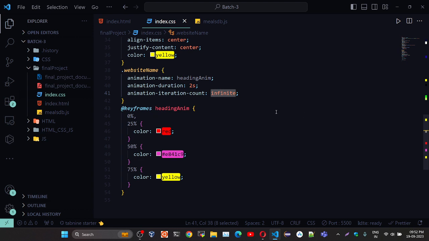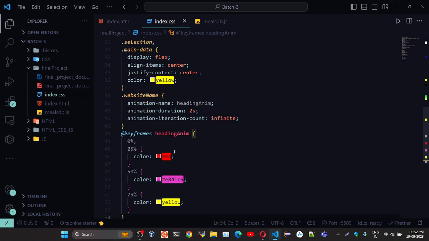The simple animation that we have used here is an infinite loop where it will keep on changing the color infinite times. For 0 to 25%, I'm showing one color. For 50%, I'm showing another color. 75%, some other color. If you want, you can write different things, and you can give the duration also more. That depends on how you are going to design.